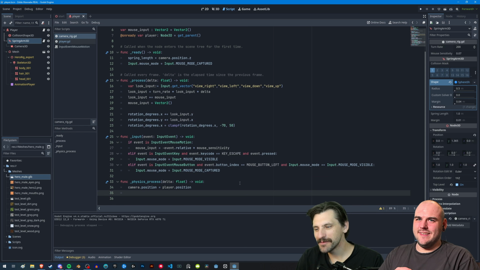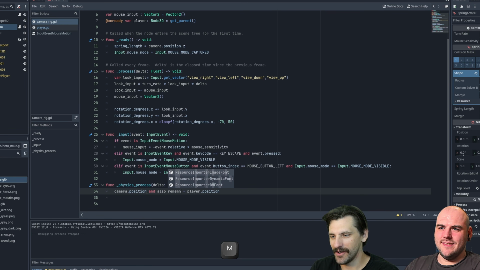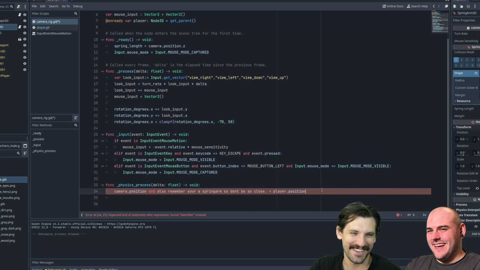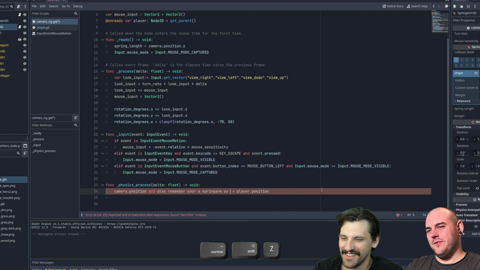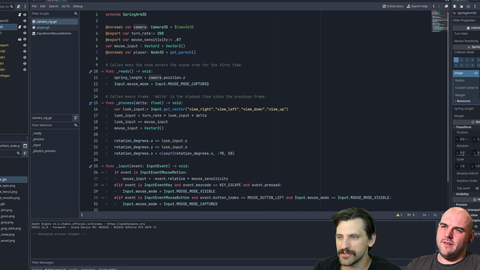Yeah, and I almost want to say like player.position and also remember you're a spring arm, so don't be so close. Dot equals player position. Well, here's a question for you. Is the camera variable the spring arm? No, it's just the Camera3D. So we want to get the entire spring arm.